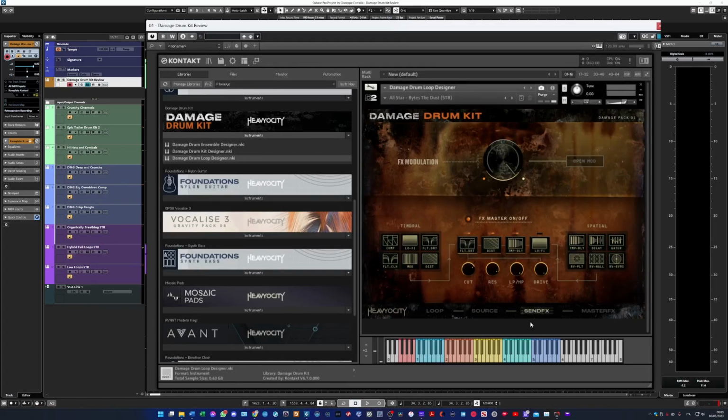The Send Effects page lets you apply real-time modulation to the loops. You just have to turn on the effects chain and send it to the sounds via the modulation knob. If you click on this button, another window opens where you can add a rhythmic modulation to the effects chain.